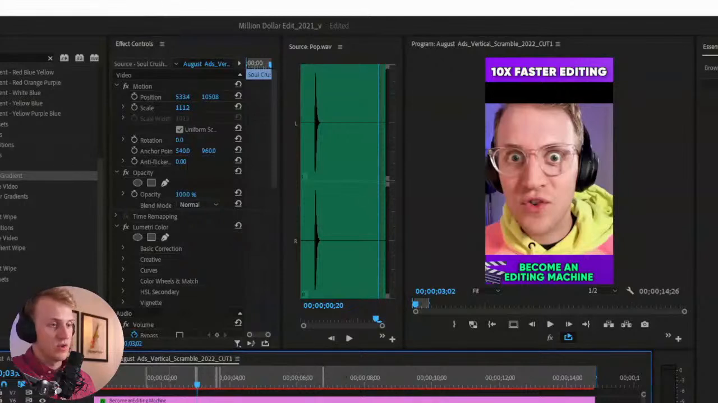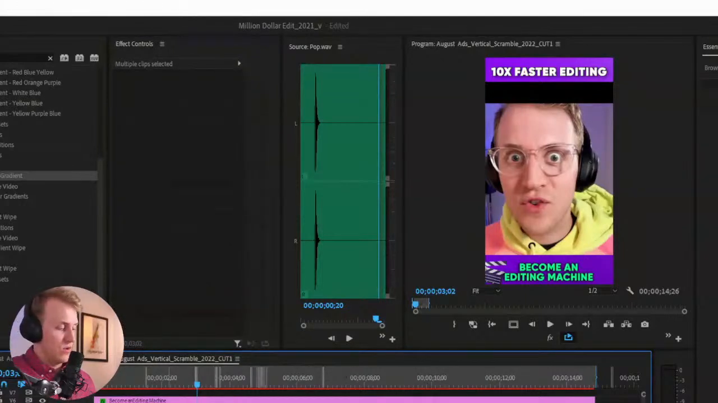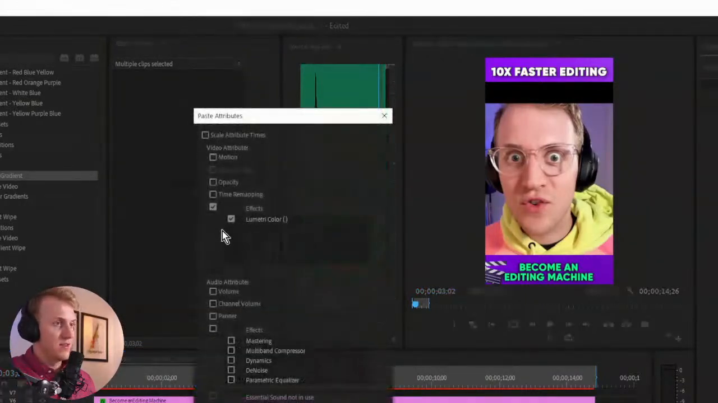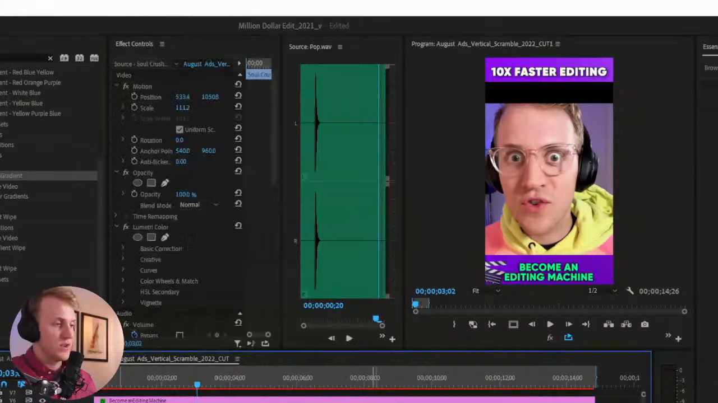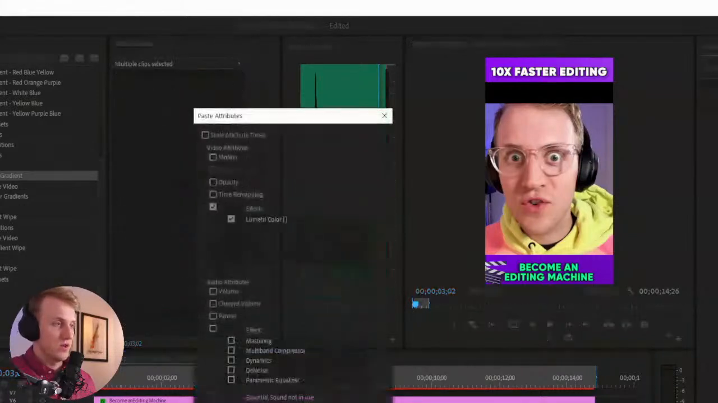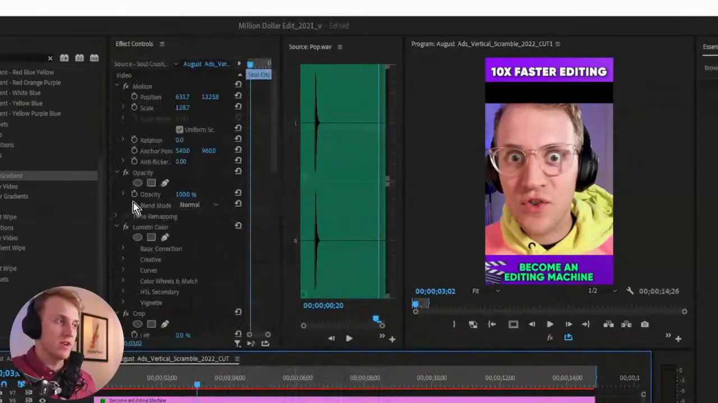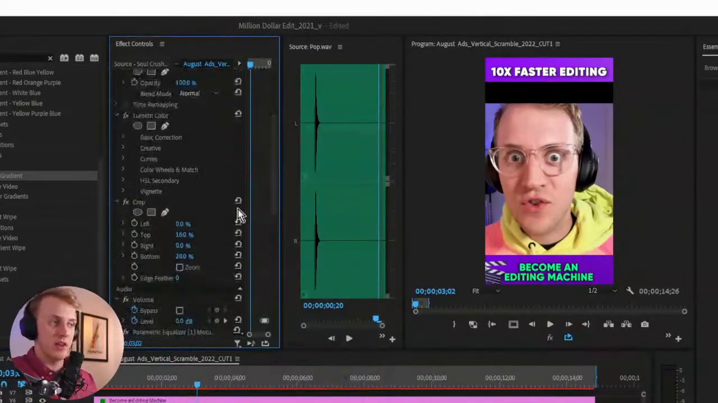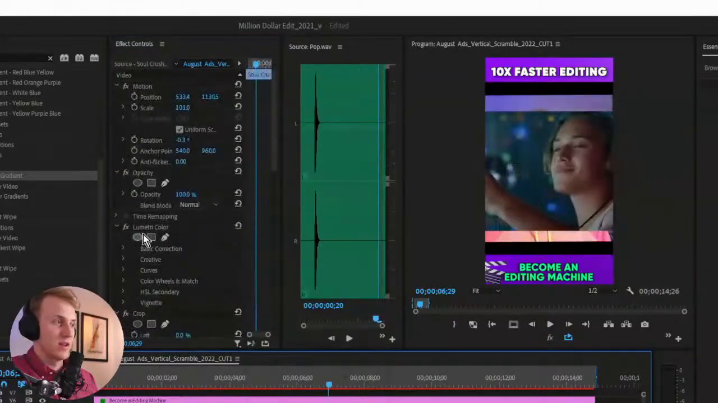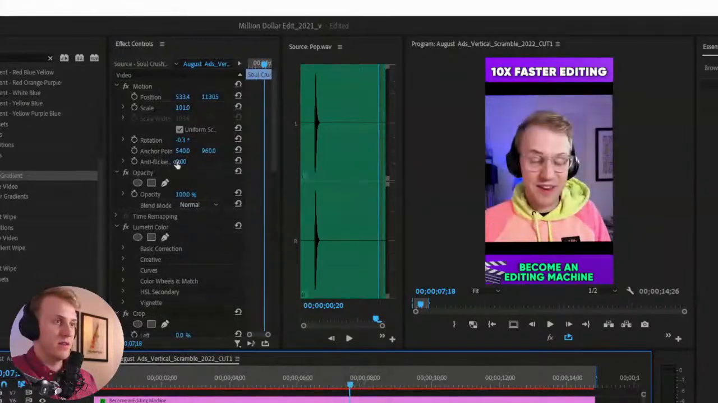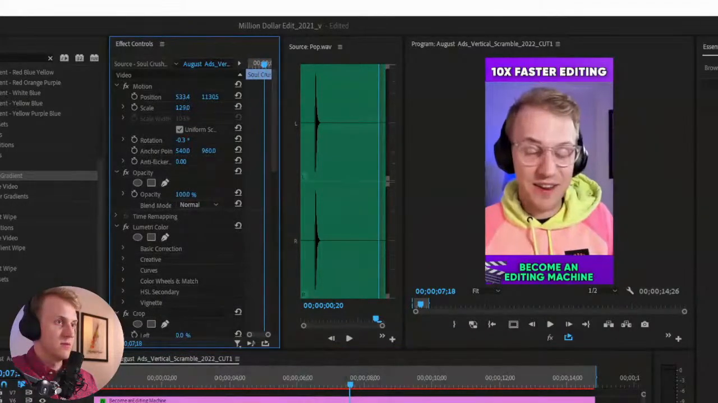So you can Control C on your original clip, and then Control Alt V. Oh yeah, so never mind. I might just have to do it manually, because you can add, but you can't mass delete. So take the crop off. We'll have to go down here, take the crop off if it needs it, and scale it up.